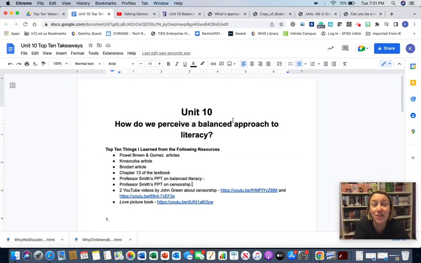All right, so here we are. It's our last week. You've got this. We're going to talk about a balanced approach to literacy and what that means in your classroom. To help you out with that, there are just a lot of great articles to give you some guidelines.